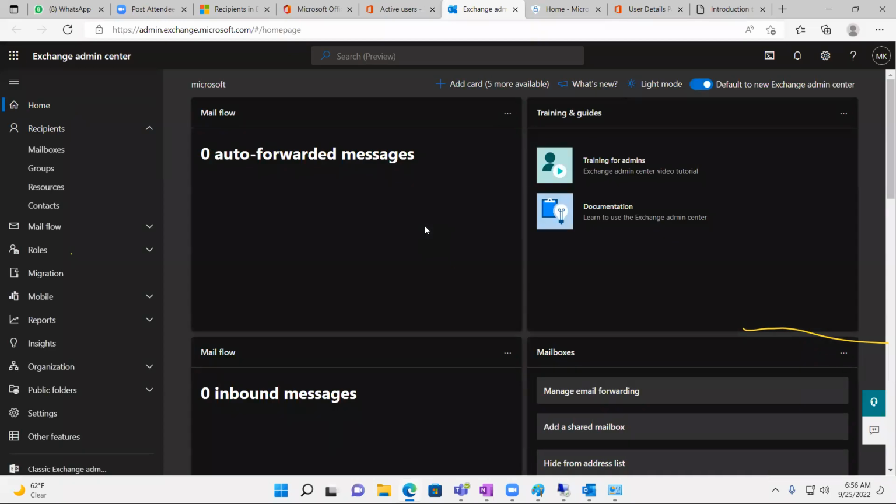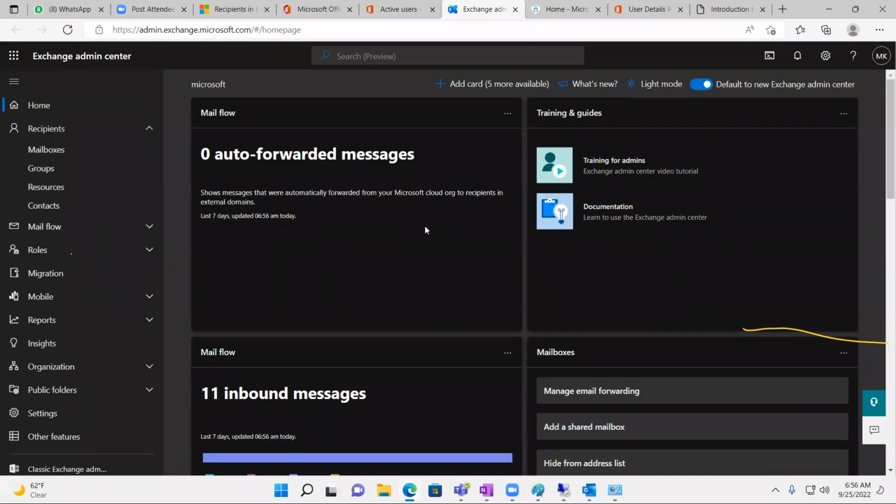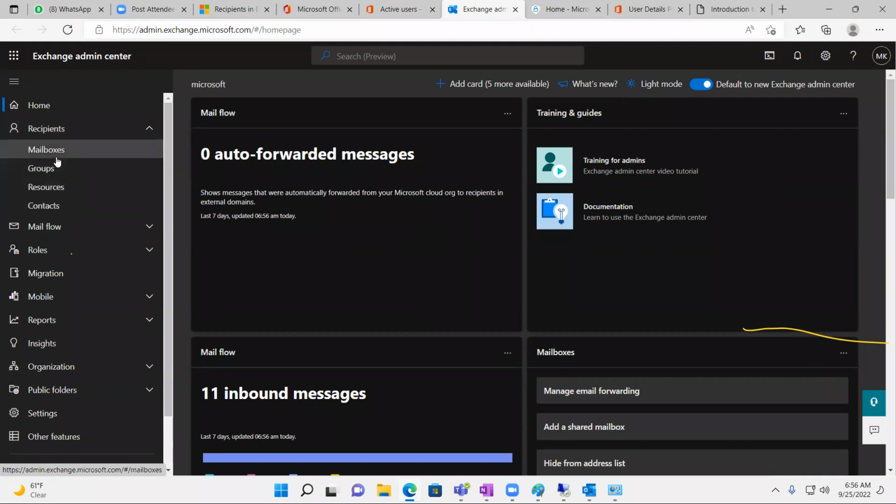There is no backsync from Exchange Online to on-prem. If you create a user in Exchange Online, you will not get any traces of that user in on-prem. But if you create a user in on-prem and it's a sync environment, the user will sync to the cloud. So if you see over here, these are the recipients we have: mailbox, groups, resources, contacts, right?